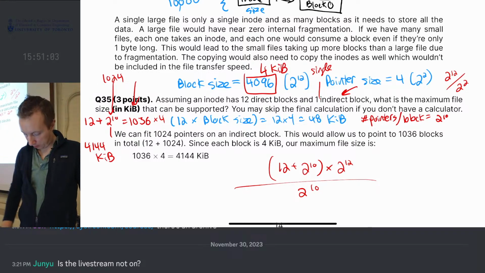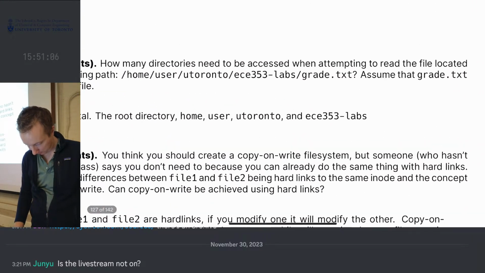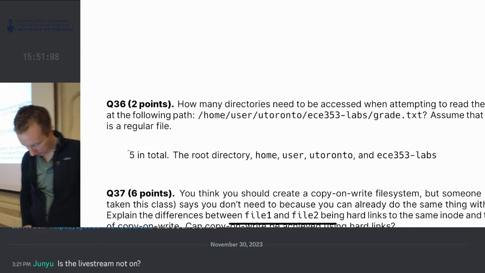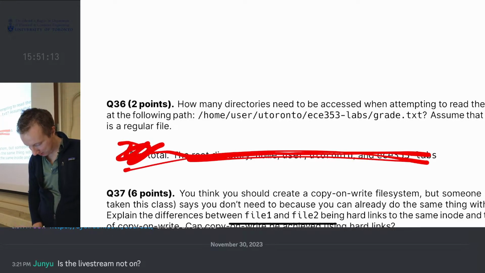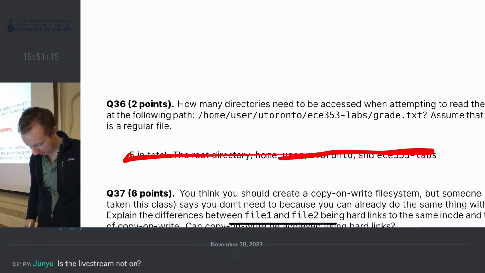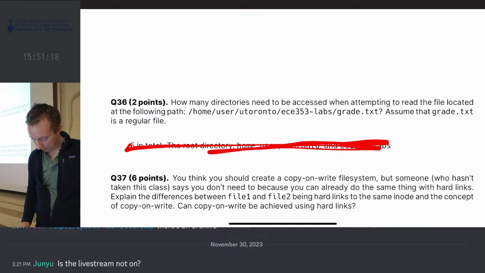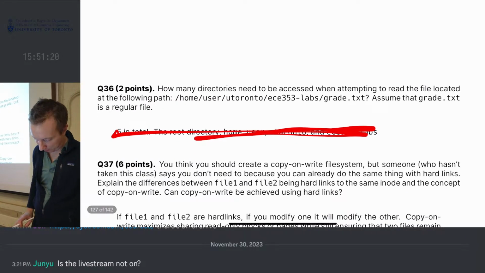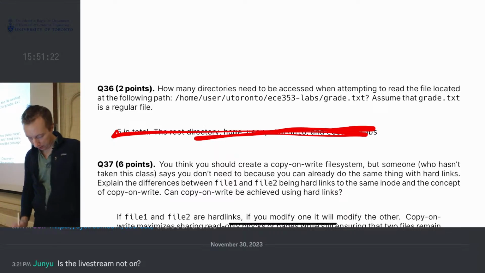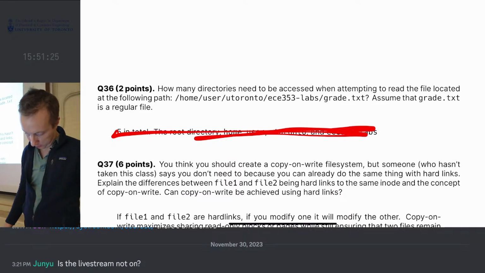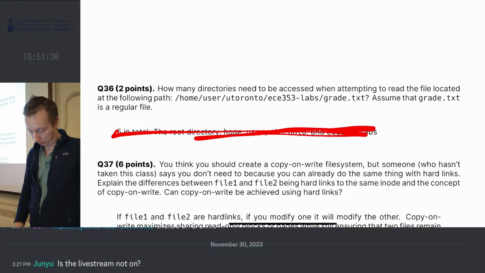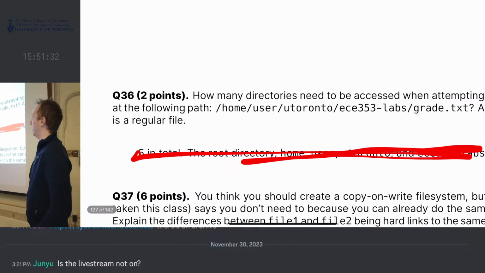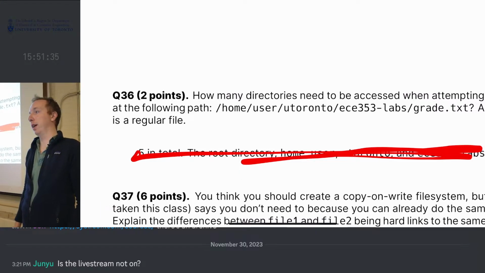Okay, is there more? Oh yeah, okay. So, let's get rid of this. Okay, so how many directories need to be accessed when attempting to read a file located at home, user, uToronto, ECE, blah, blah, blah, labs, grade.txt? Assume grade.txt is a regular file. So how many directories do I need to access to actually get to that file, and what are their names?